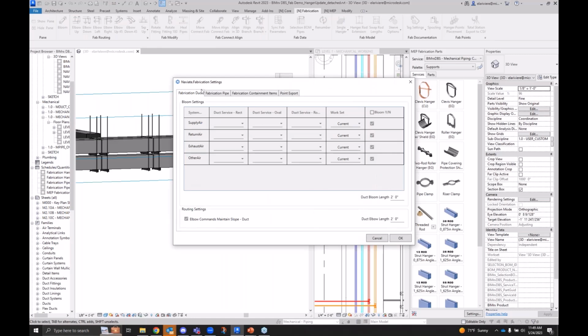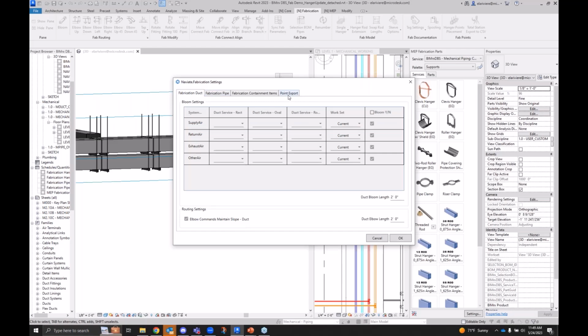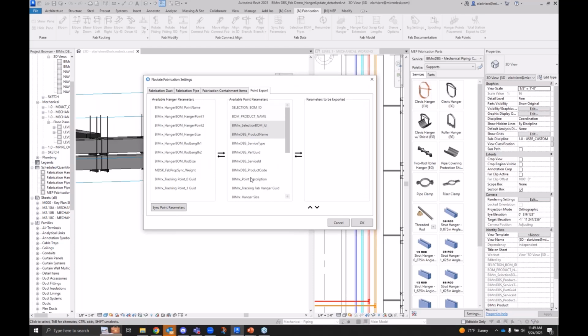Now, I showed off the first three tabs here for containment, pipe, and duct. There's a fourth tab here related to these hanger point exports. What we were actually able to do here is start mapping together parameters that may exist on my hanger that I want to exist within my points, so that later on, if I want to export those parameters out, I can export them out as well. So we're going to go ahead and just take a look at syncing some of those parameters across.